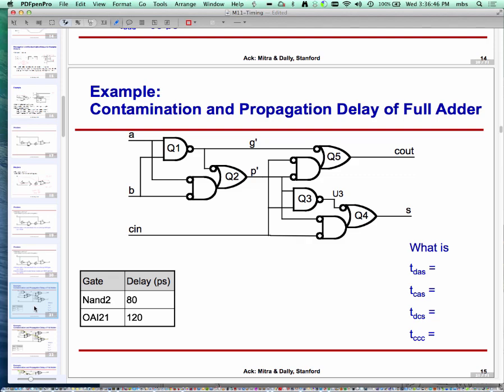Full adder. You can play the same game out here. Generally speaking, I will have to find contamination and propagation delay between every pair of input and output. So in case of a full adder, I have A, B, and C in as the 3 inputs, and I have S and C out as the 2 outputs. So I can ask for propagation delay from A to S, contamination delay from A to S, propagation delay from carry to S, and contamination delay from carry to carry, C in to C out.